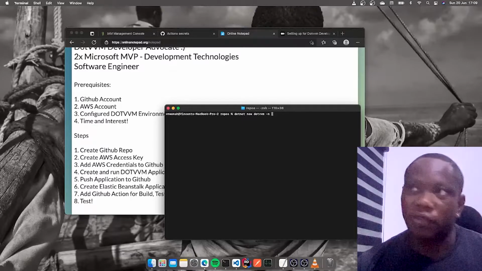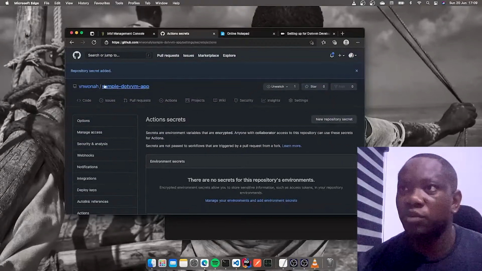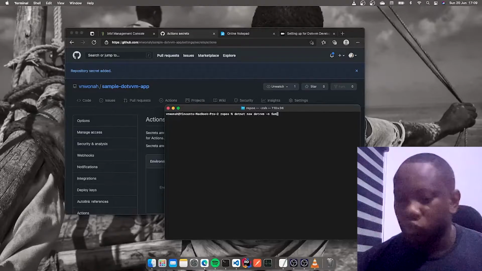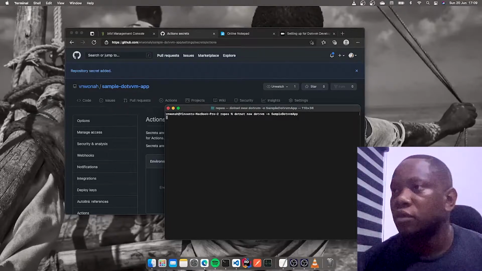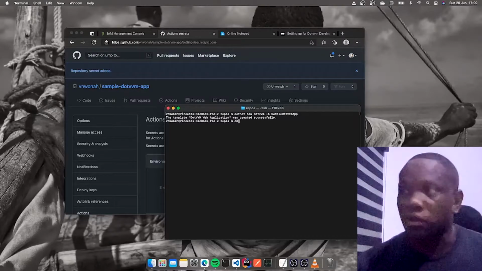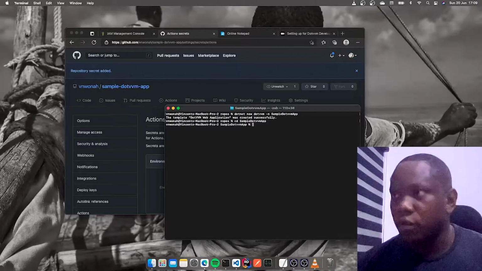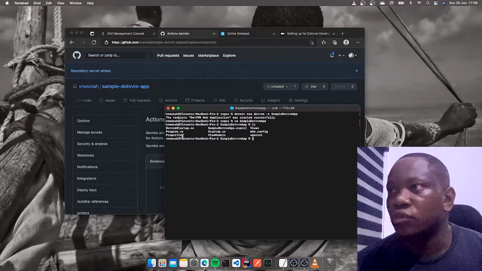-n. So this n flag gives it a name. And let's see what we named our repo again. I'd like to use the same name, so sample.vvm app. Hopefully I haven't used that. So sample.vvm app, enter. So we've created the application successfully. I'm going to say cd sample.vvm app, ls. So I can see that I have all of those things here.